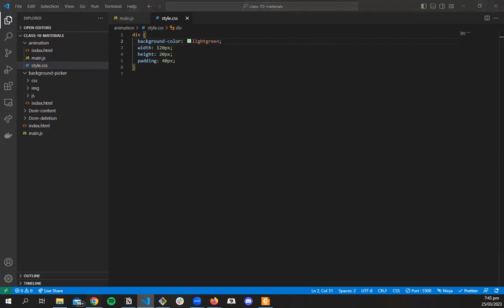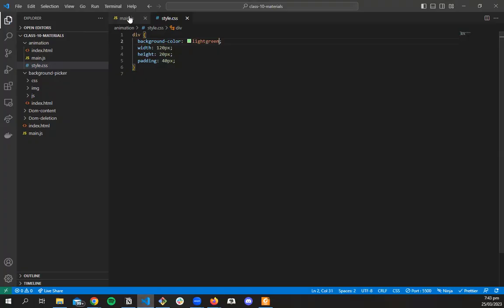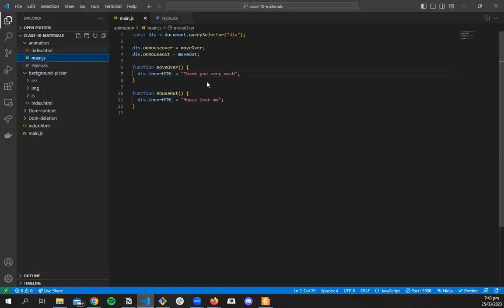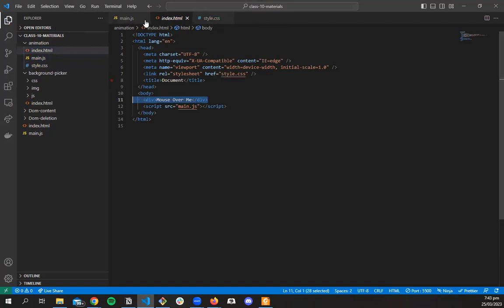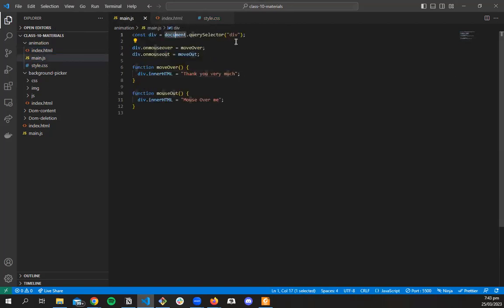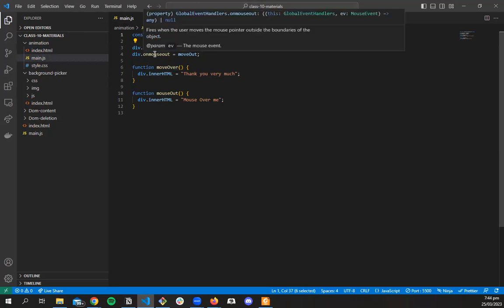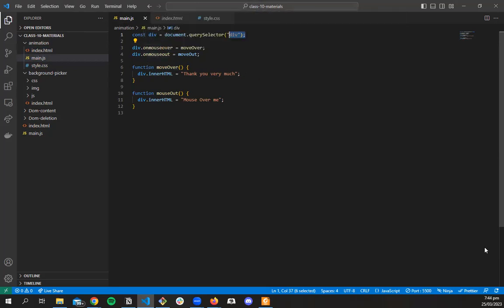Okay. So if we open this, if we refresh, now just to go over the code again, first of all, we've just grabbed this. We said document.querySelector div, so we are grabbing the div. Now we have two things. We said div, when we move over the mouse, we want to run this function mouse over. The mouse over function is just one line, where we change the inner HTML to thank you very much. And we have another thing, the div on mouse out. So when we remove the mouse over, we want to change the content to mouse over me.